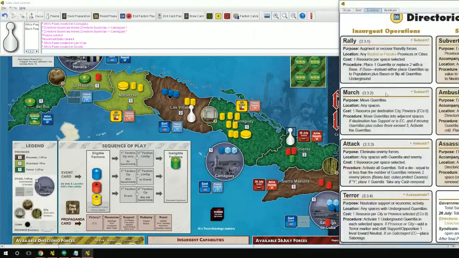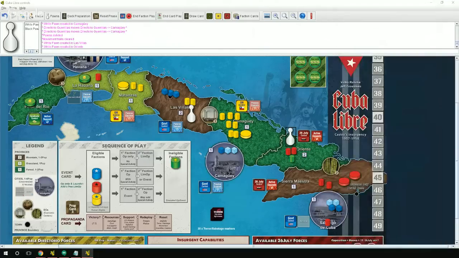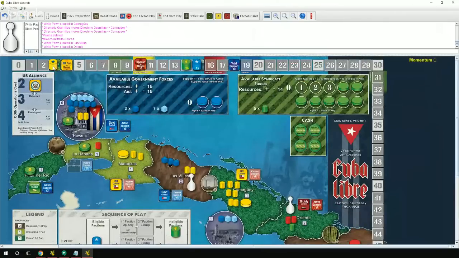Now take a look at March again on the right. Procedure is, I'm not going to go over the highlighted stuff or the italicized stuff because it's Cuba Libre specific, but generally speaking, move guerrillas into adjacent spaces. That's it. There's no limit on how many you can move. You're going to pay resources per destination. So again, I'm going to go up here. We chose 2 destinations. I'm going to pay 2 resources, bring us from 3 down to 1.